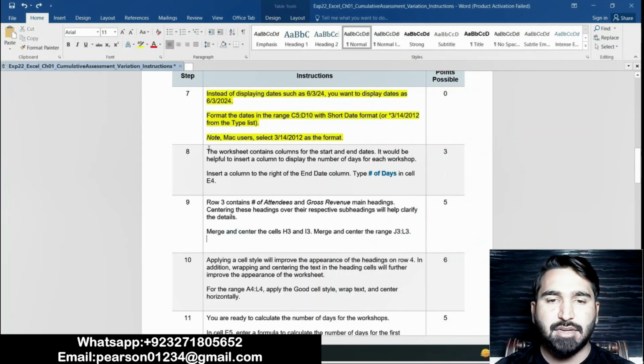Now moving on to question number 8. Question number 8 is that the worksheet contains columns for the start and end dates, it would be helpful to insert a column to display the number of days for each workshop. Insert a column to the right of the end column. Type # of days in cell E4. Okay, basically in this question we will have to insert a column to the right of the end column.